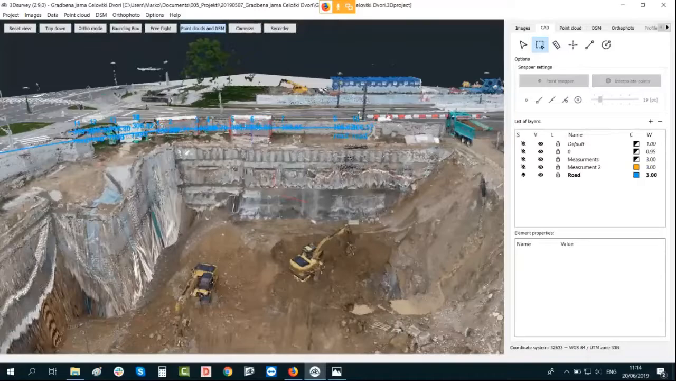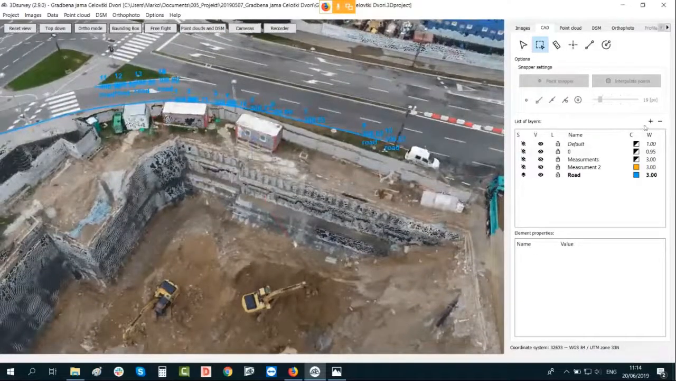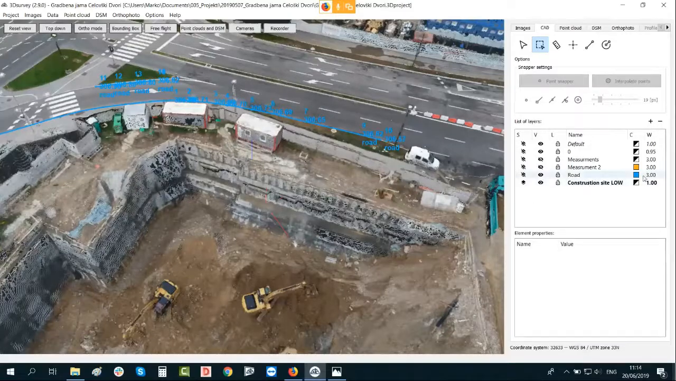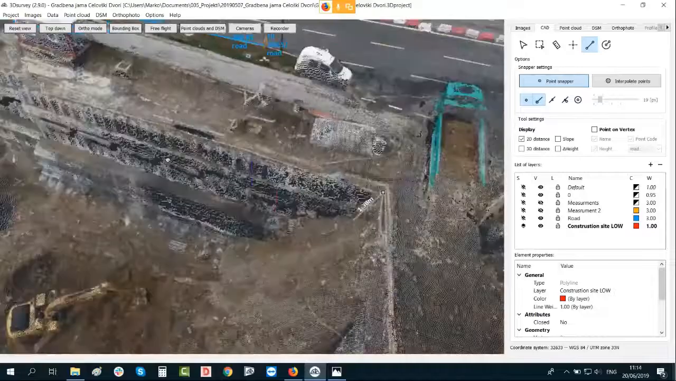Because here is a big displacement in height, the DSM model is maybe not the perfect one. That's why I will go and turn off point cloud and DSM view. And let's make an additional layer, sorry. So, construction low, let's take it like that. Let's make it a red one. And once again, draw line. Okay, 2D is cool. I don't need a vertex point currently, and I will just start to vectorize it.